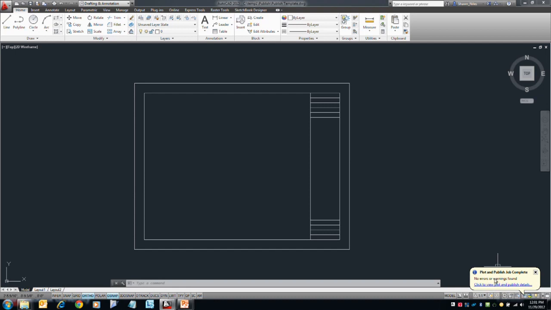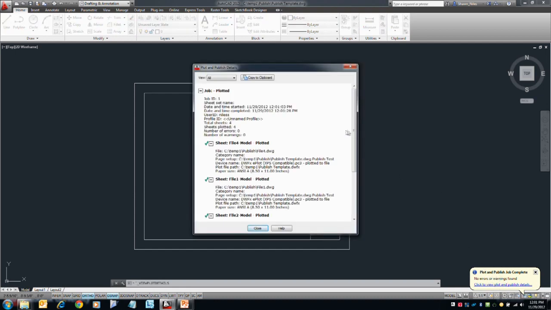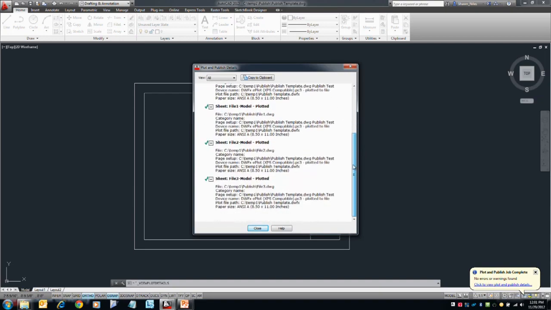And you see the bubble now comes up, tells you the plot and publish job is complete, no errors or warnings found. You can click on this and it will bring you up and tell you about the published job that you just sent. And you see they all plotted without any type of errors.